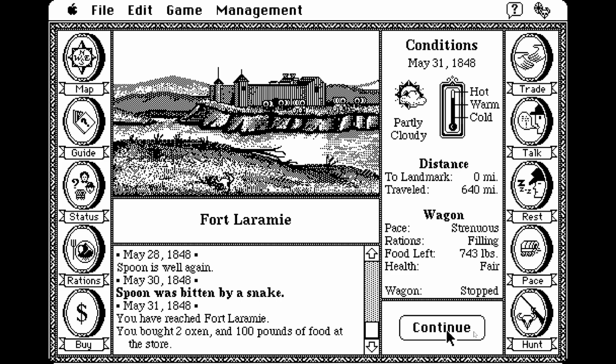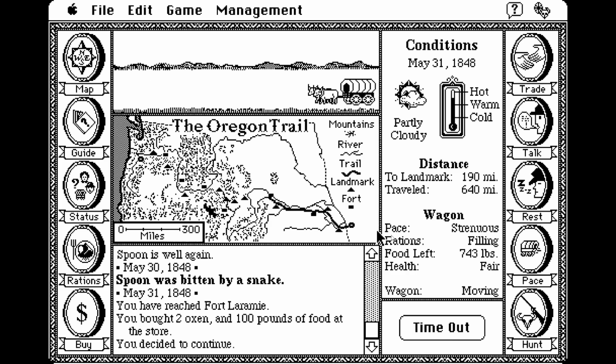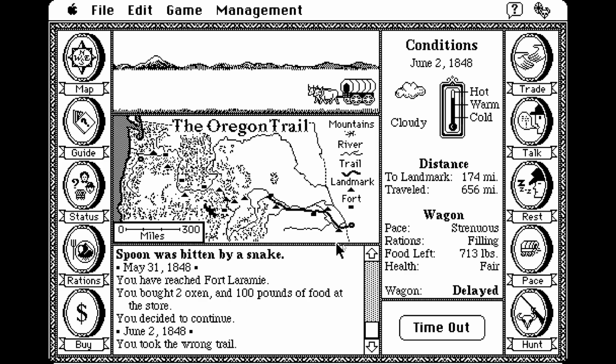Let's go hunting again, because we can. We're already almost halfway through, I think, right? We've traveled. Why did I take the wrong trail again? Who let Spoon have the map?